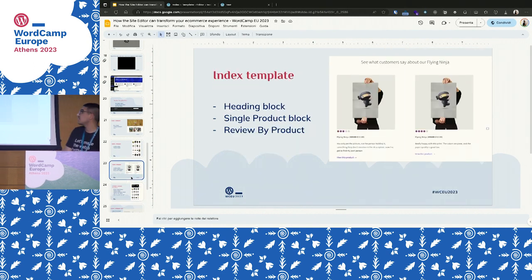Okay, so there is another slide about the index template, but since we are wrapping up the workshop, it's better if we can skip this slide. But in the end, in storefront, there are some blocks that show the review of the product, and in WooCommerce there is a block called single product, so you can add the single product, pick the product, and after that, in the same way you can add the review by product, so those blocks will show the review of the product that you picked.